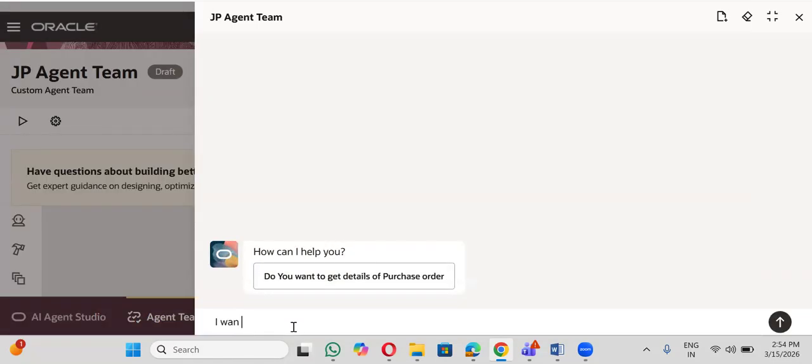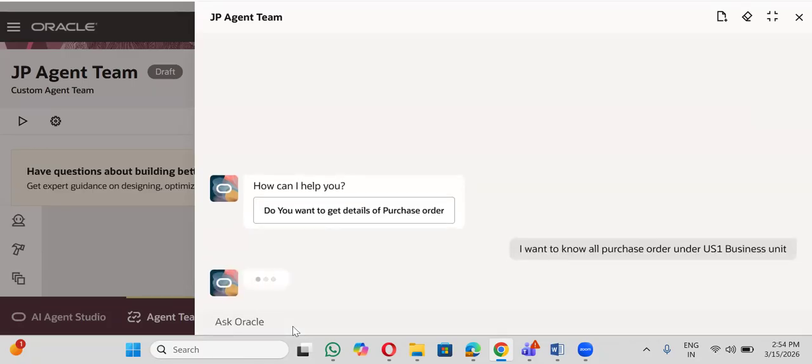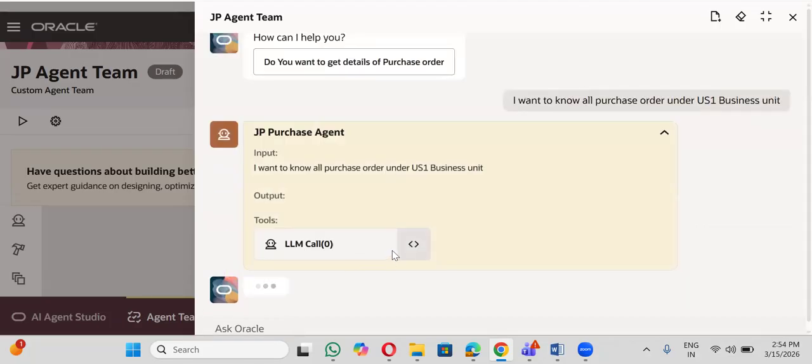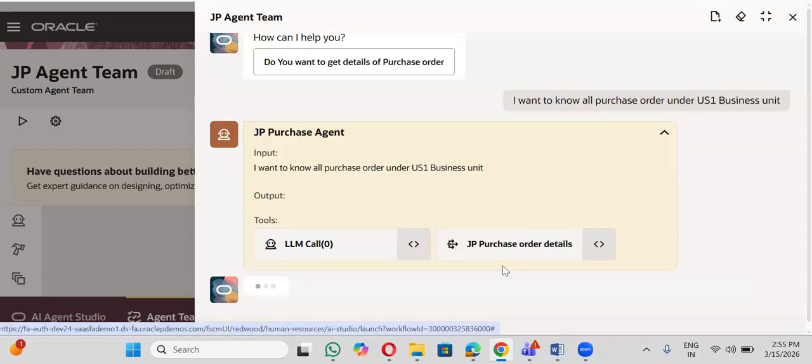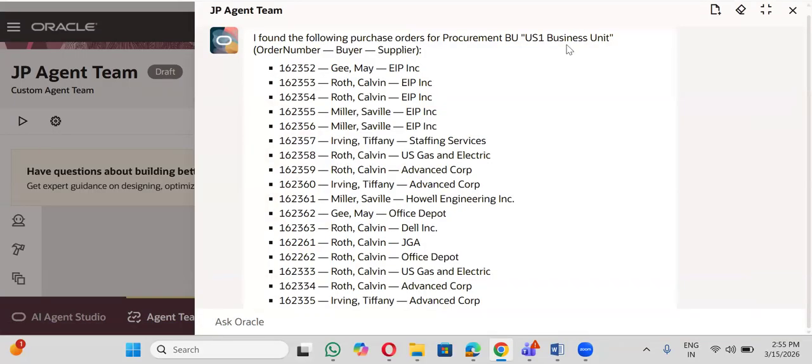ask about the orders. So this is the agent. I will show the agent also here. These are all the POs which are under the US1 business unit.